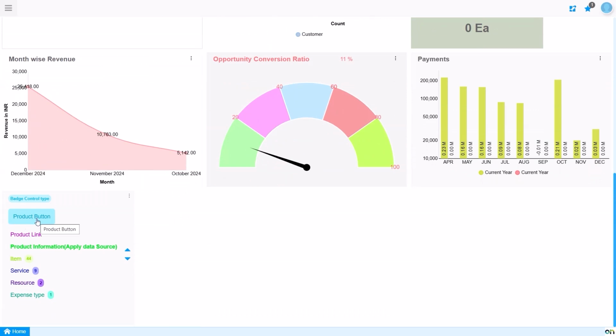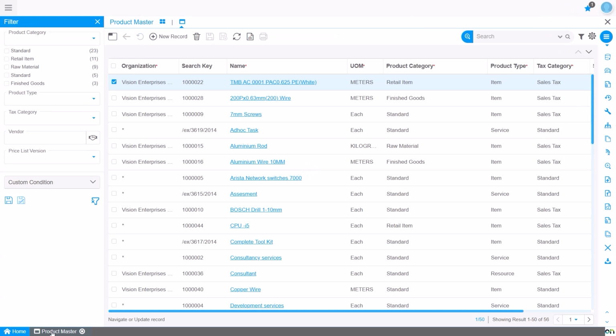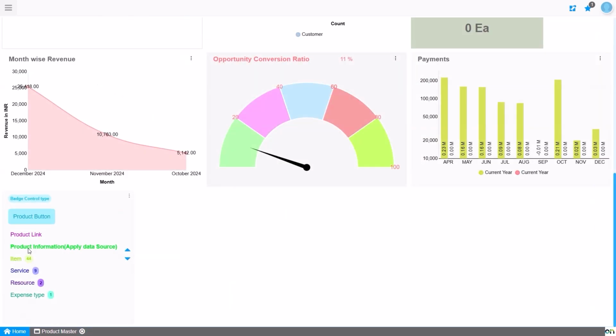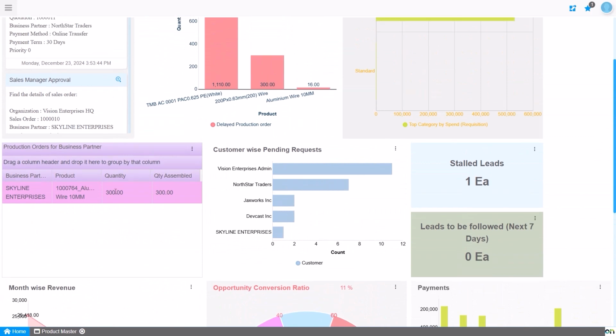When you click on the button, it will open the Product Master window. This allows you to verify that the Product Master window is indeed opening as expected. Here we have an example of a link control type and a label. These four represent the data source types.